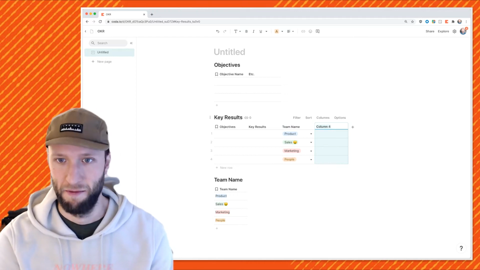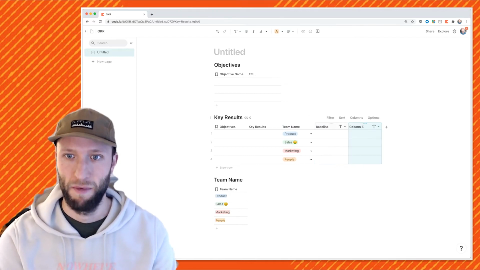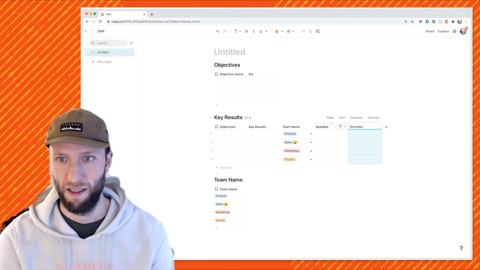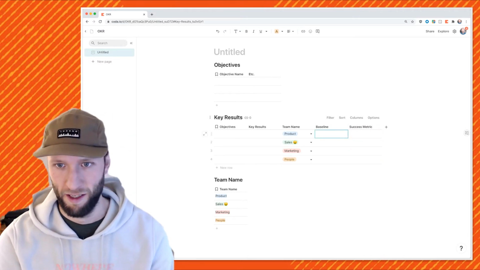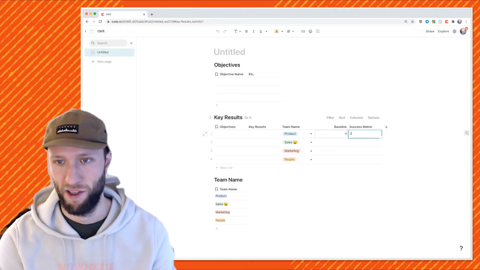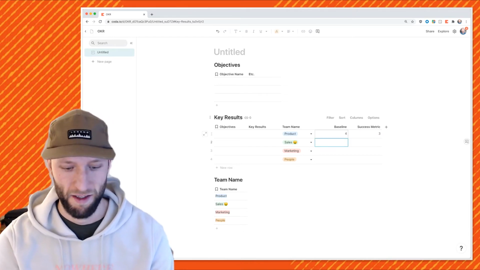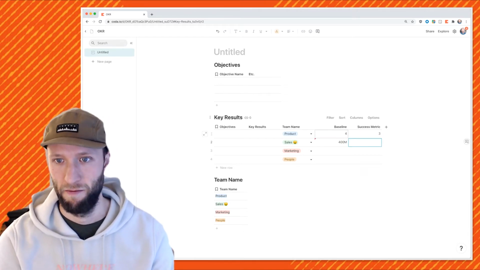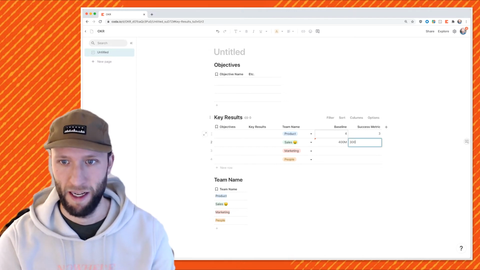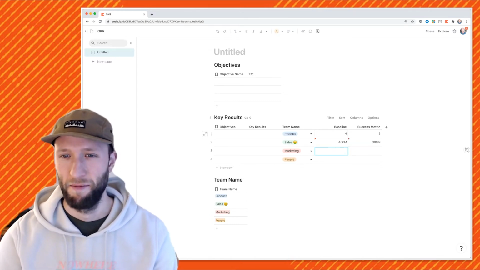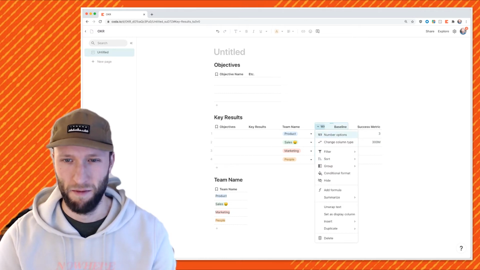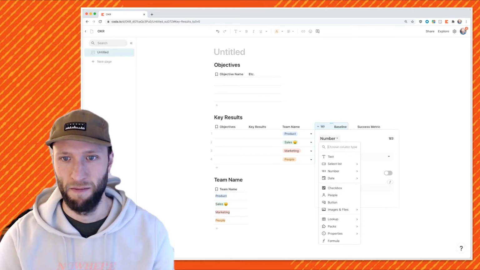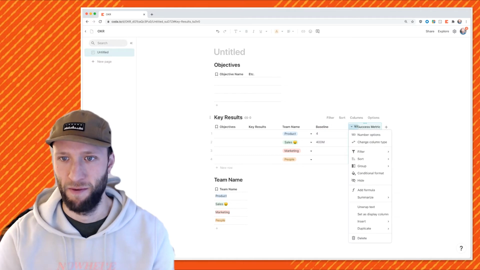Then we'll have some baseline success metrics that we're tracking towards. So let's say product says they want to ship 4 features and we're tracking towards 3. Sales says they're going to get 400 million, and maybe right now they're at 300 million. Because these metrics are different, I'm actually going to flip these over to be text columns instead of numbers. Just allows things to be more flexible.